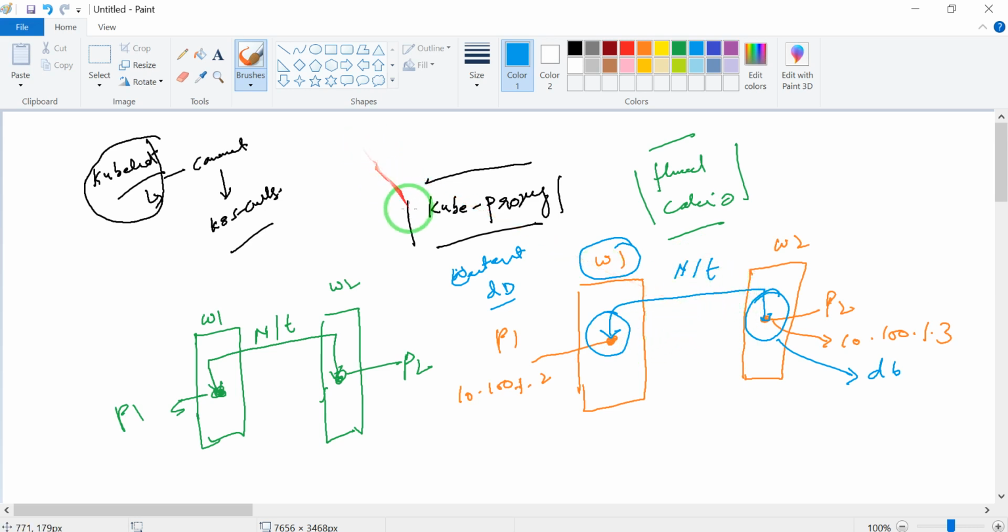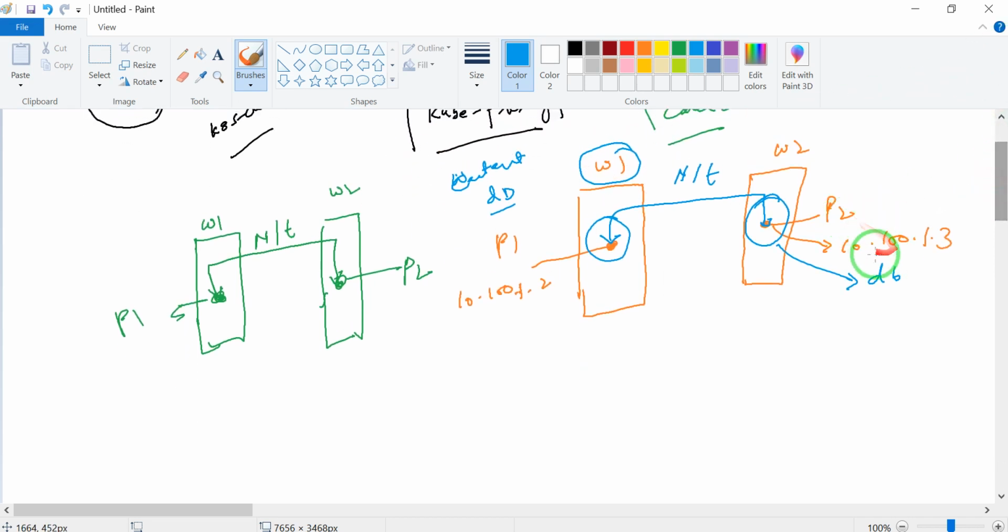But what happens? The IP of the DB pod is 1.3, but what happens if the pod crashes? It's not the case that the pod will come up again with the same IP. So we conclude that to access the DB, you need something between them that can communicate with each other.